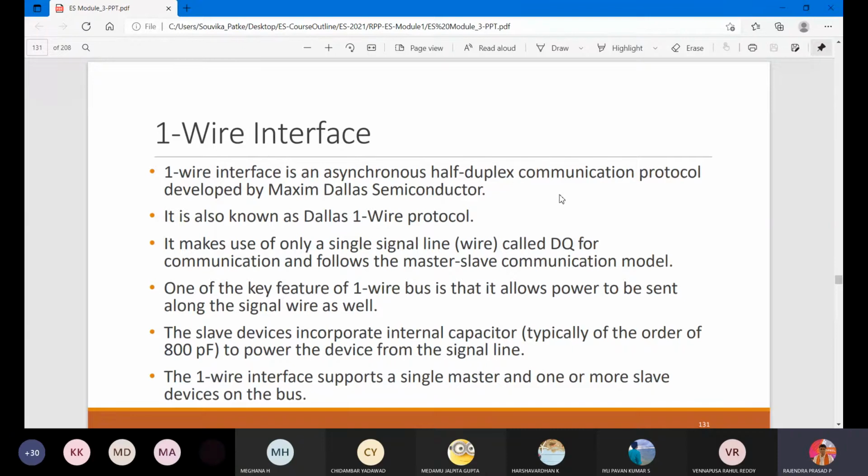So one wire interface is an asynchronous half duplex communication protocol developed by Maxim Dallas Semiconductor, a reputed company which has been manufacturing these devices. It is also known as the Dallas one wire protocol. It makes use of one single wire called DQ for communication and follows the master slave communication model. So it does whatever the earlier buses used to do.